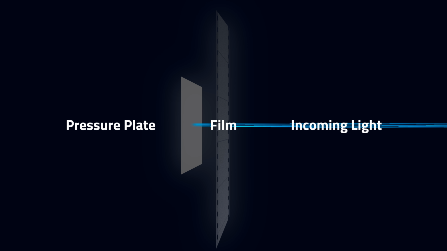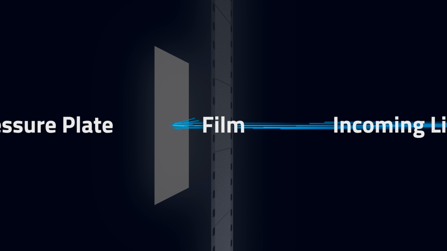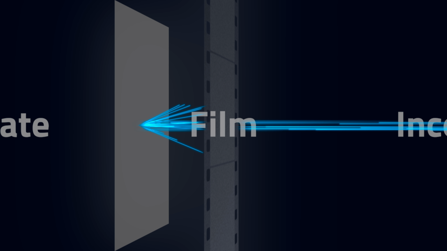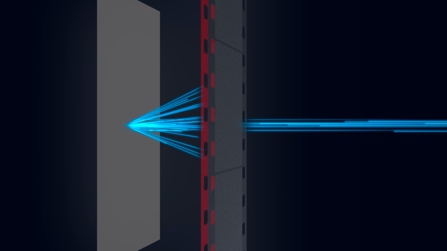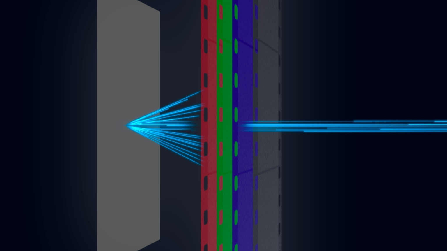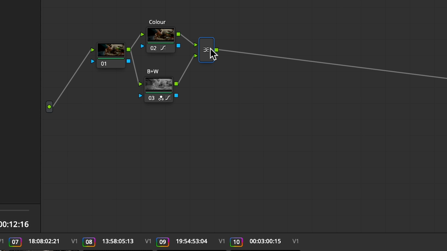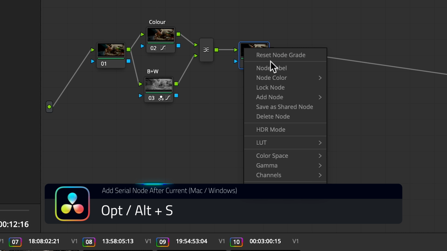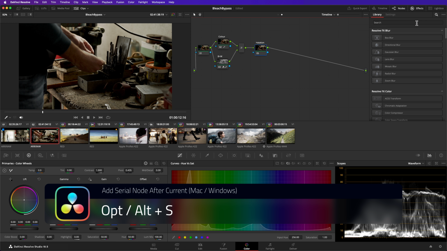Let's start with halation. That's the signature red glow that you get around bright parts of an image, especially when they're photographed against a dark background. Halation is caused by light that has travelled all the way through the negative, bouncing off the pressure plate. The diffused light then begins to travel back through the negative. As the red dye layer is closest to that pressure plate, it gets most affected by this bounced light, hence the red glow. There's an OpenFX in Resolve Studio for producing this phenomenon. No points for guessing what it's called. It's called halation.